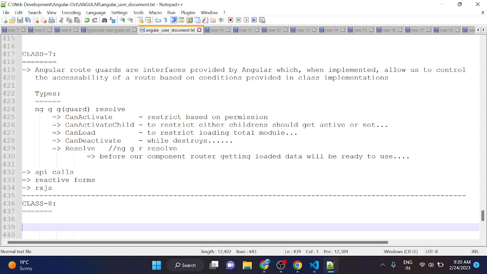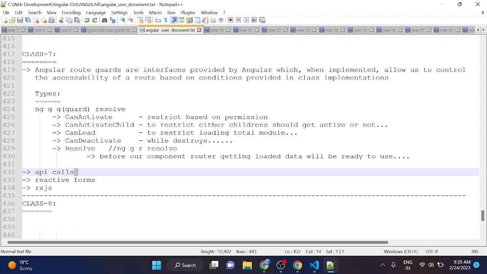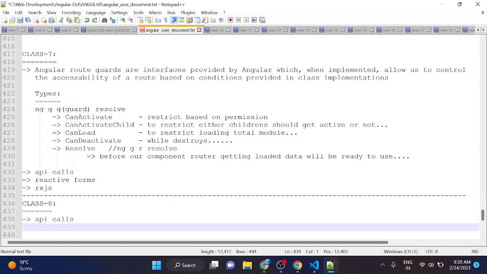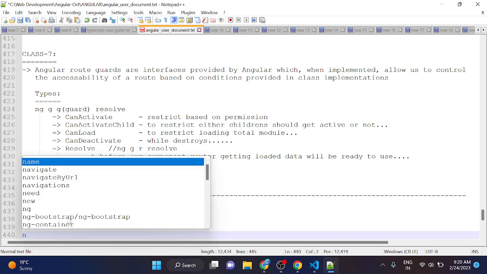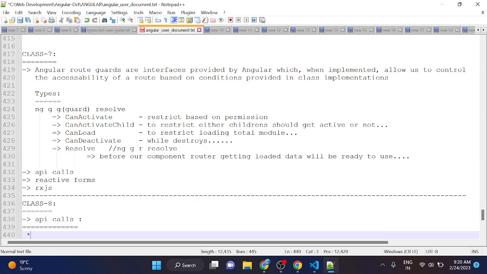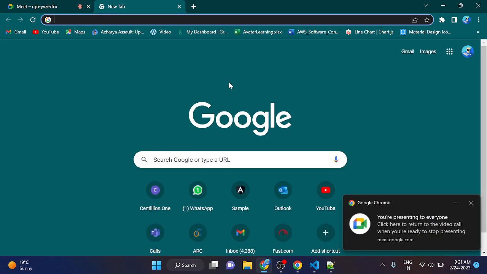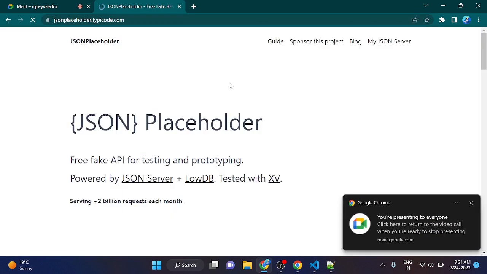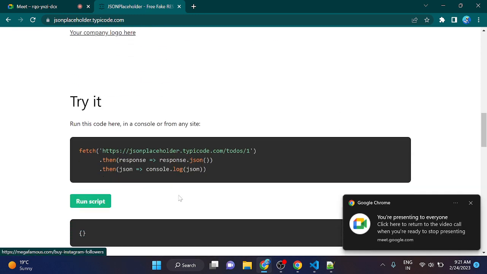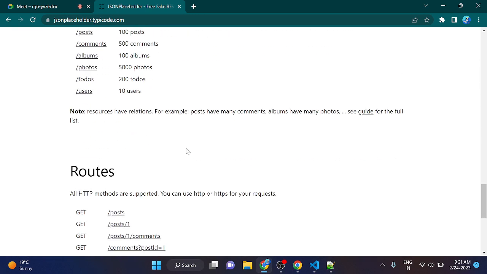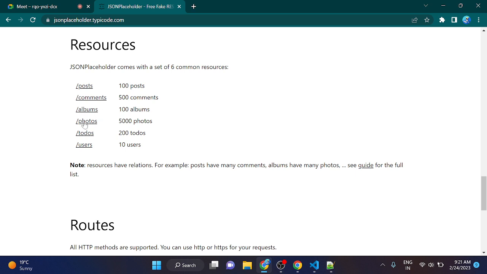Today, let us start with the API calls. Let me show you something about pre-API calls things. Let's go with the photos or something.